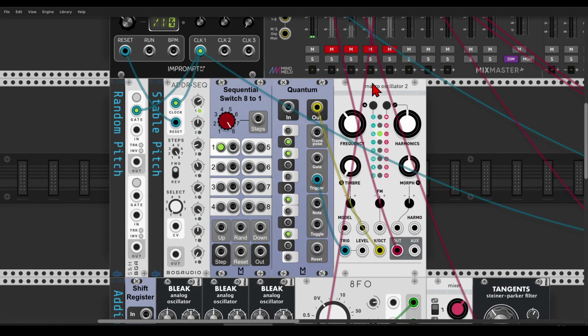And now what we will do is we will send the sequence to, let's say, 5 inputs of the switch. 1, 2, let's say 3, 4, and 5. And the sample and hold will go to the rest. 1, 2, and 3. Which means that we will have stability on 5 steps and randomness on 3 steps. Of course, you can set it up differently if you want more or less randomness.